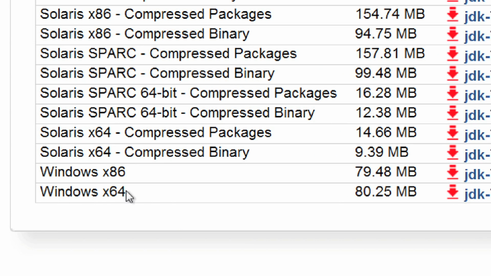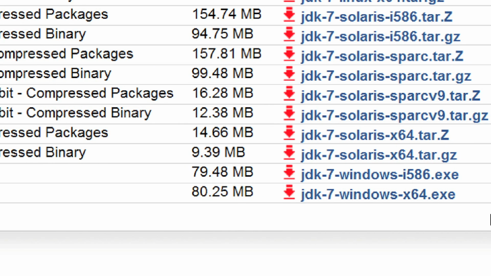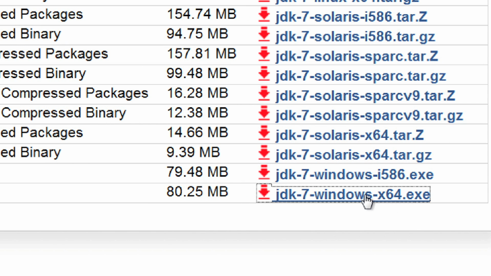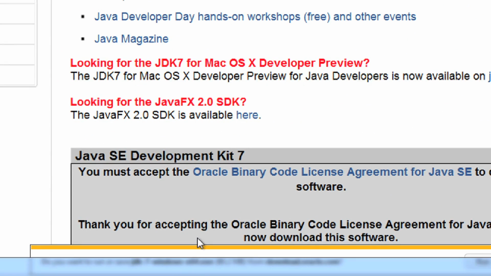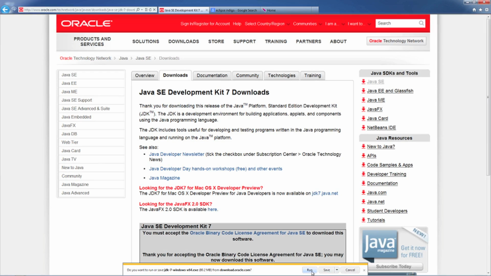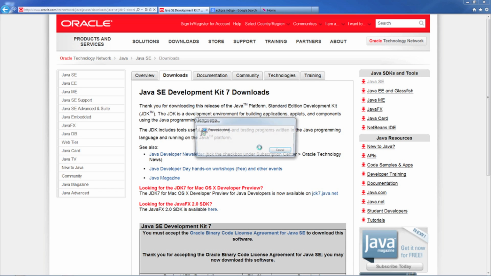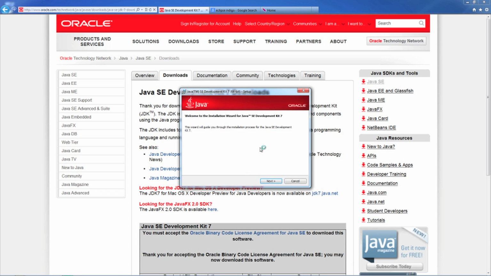And then you're going to see Windows 64 right here, and you're going to come over and click on it and download it, because Eclipse needs the Java JDK. Then at the bottom of your screen, you're going to have to give it authorization to download this. Of course, you want to do it, or just click on run, and then you have to give it permission, of course, and then it will install, and then you just have to hit next a whole bunch of times.